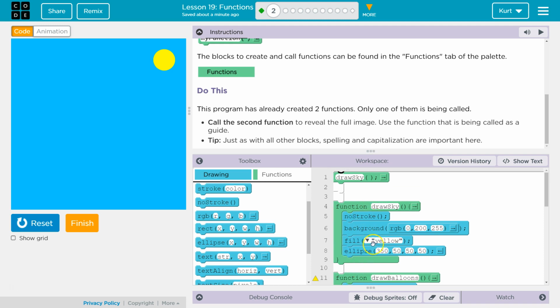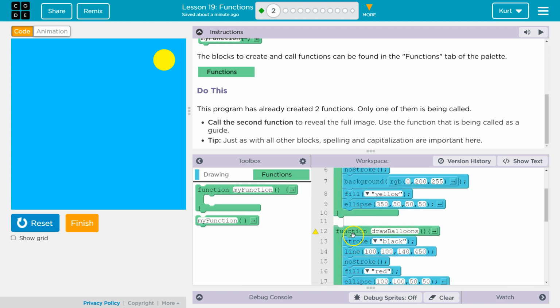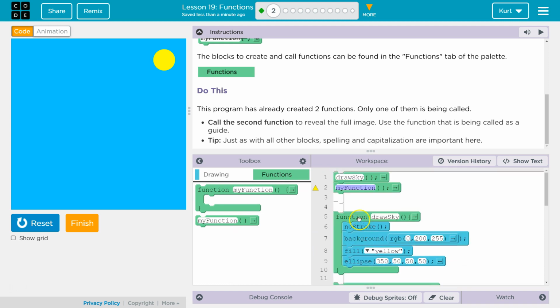When it finishes running the code in the function, it then goes back up here and says done and drops to the next line, but there's nothing here. However, let's put something there. Let's do another function call. And what was this one called? Draw balloons. Alrighty.